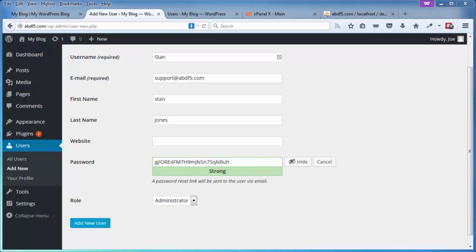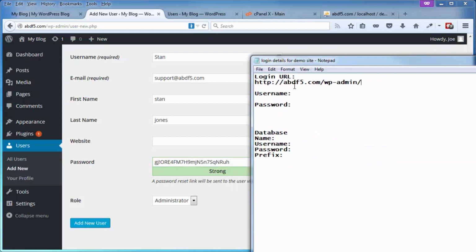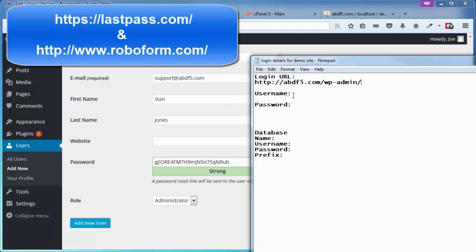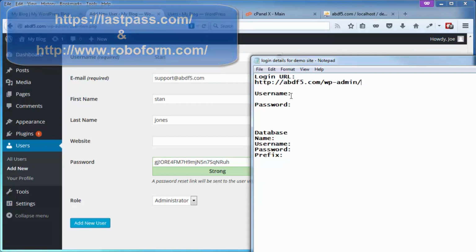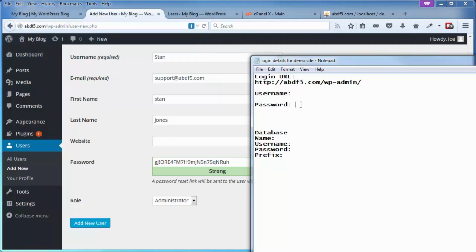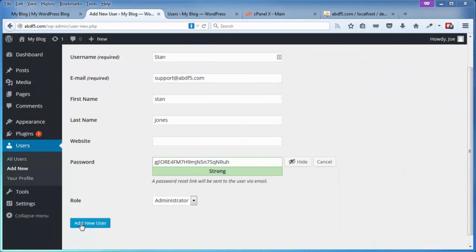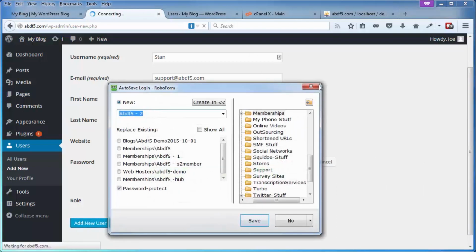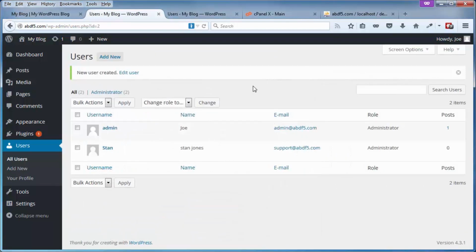And I've got a plain text document here that I'm keeping on my desktop to keep tabs on all my login stuff. Actually, I've got a couple of password managers, LastPass and RoboForm, that do all this stuff for me. But for the sake of this video, we're going to stick with the plain text document. So let's paste that password in here. Username is Stan with a capital S. And click on Add New User. That was the RoboForm thing I was talking about.